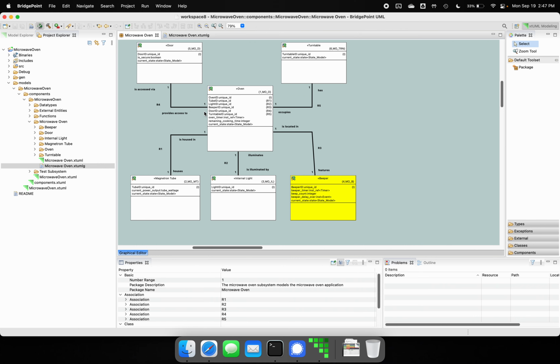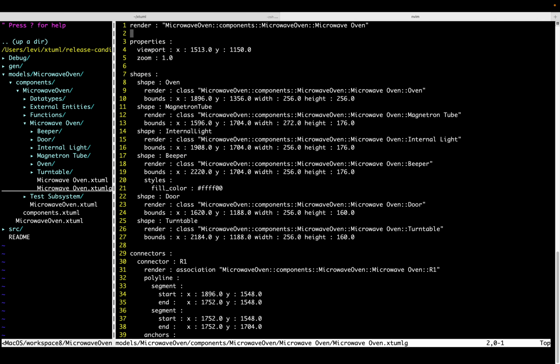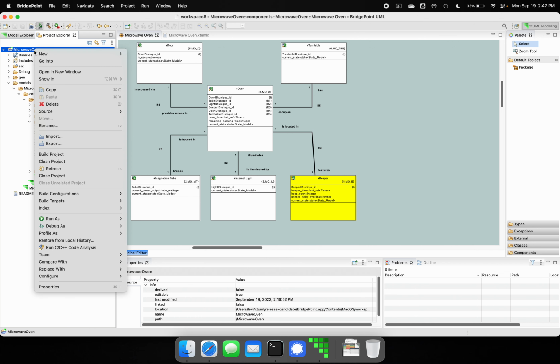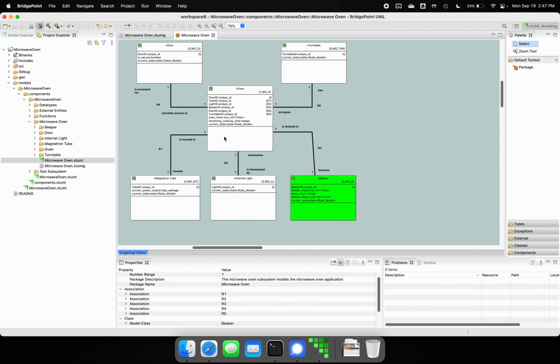I can also edit in an external editor. So if I'm in Vim here in my command line, I can open up the file and change my color again and save that file. And this time I have to refresh my model. So I'll go over here and hit refresh. And I may have to close my diagram and open it. And there we go. I have green in my background. And that's it.